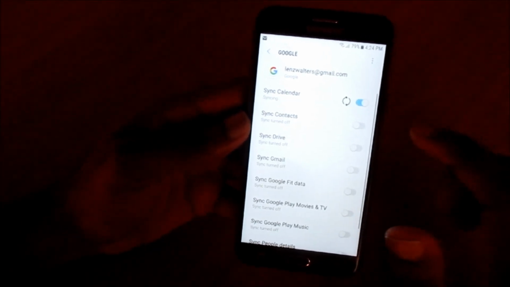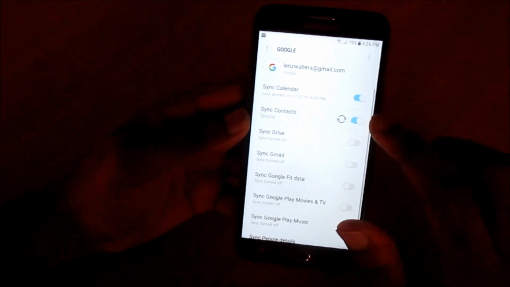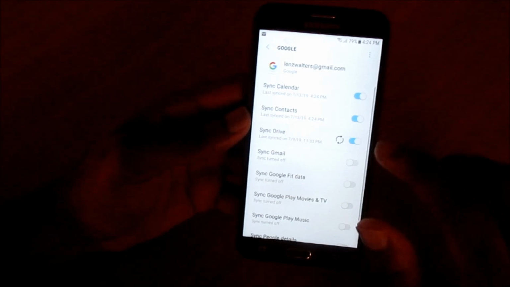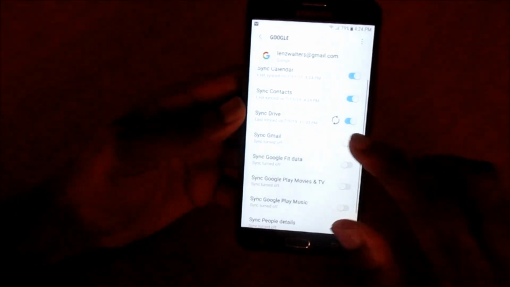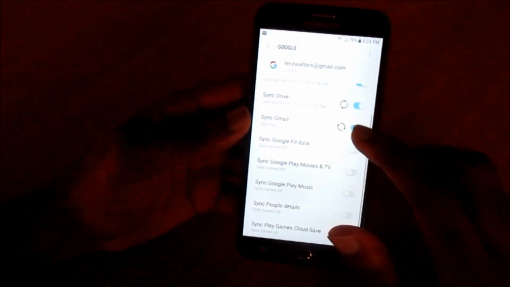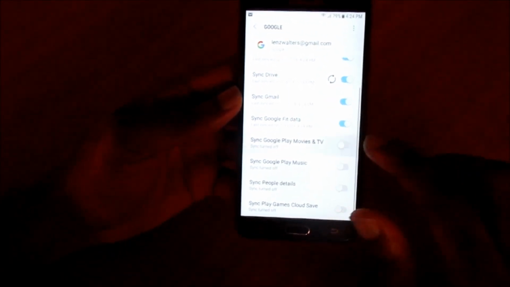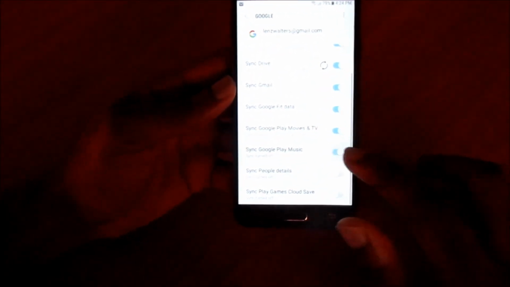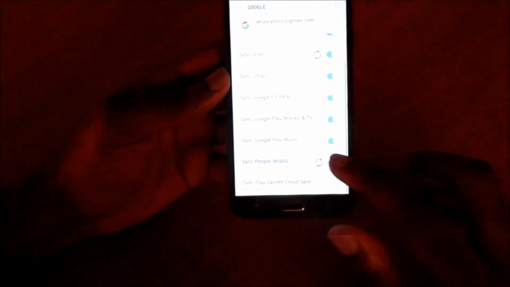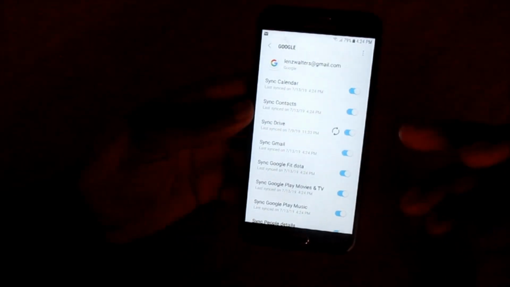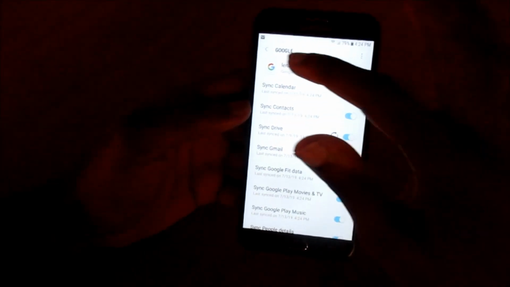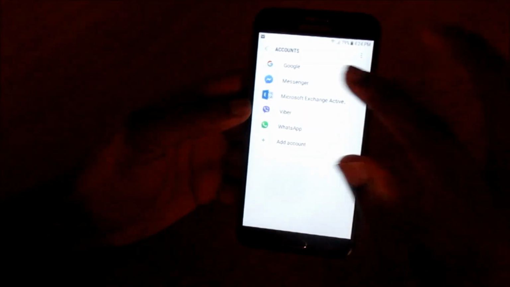You want to sync your calendar, also contacts, Drive, Gmail, and also Google data, and also the rest of the stuff as well. They are not really needed, but you can still sync them to your email address just for backup purposes.